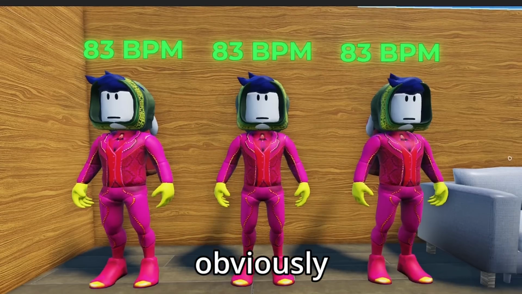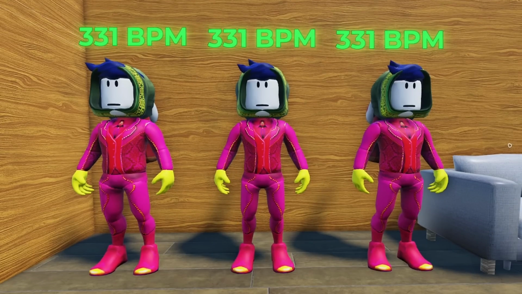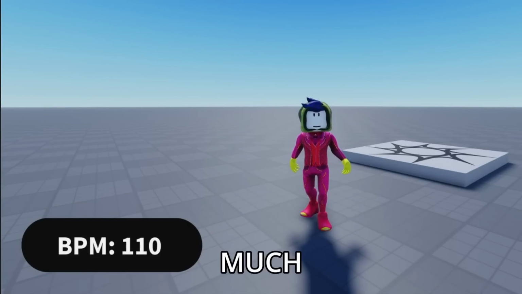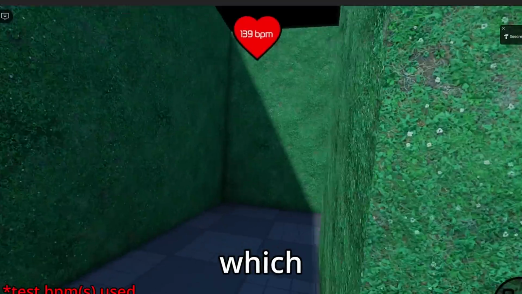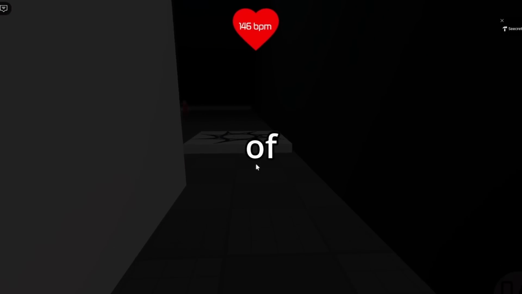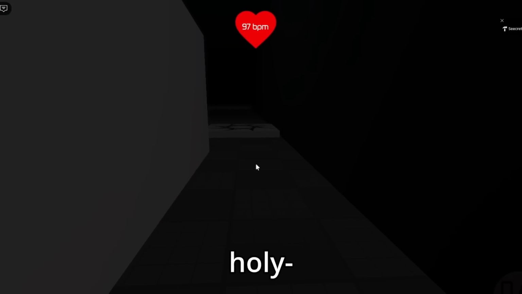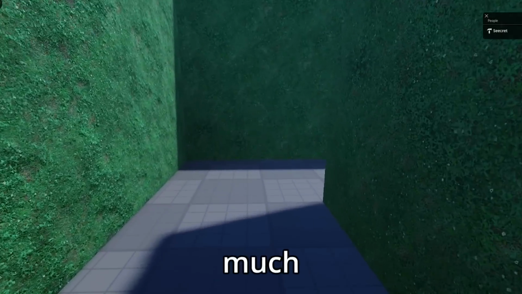Now we obviously can't forget about incorporating the player's heart rate into the game, so let's work on that now. For starters, this UI requires a much needed upgrade, so I've gone ahead and replaced our previous text design with a heart which beats based on how fast your heart beats in real life. And honestly, it makes me feel pretty uncomfortable, but I guess it is sort of the goal, so I guess it's a good thing.